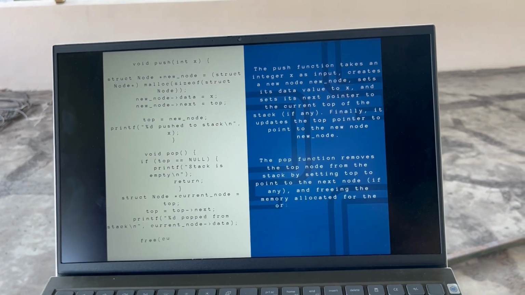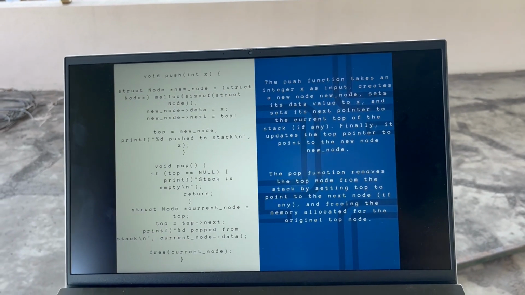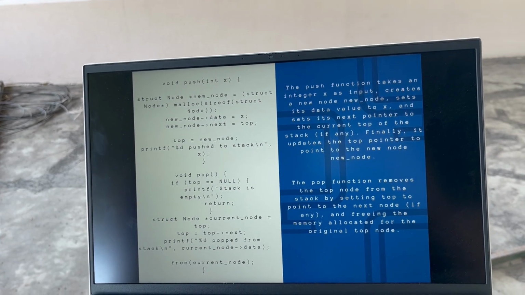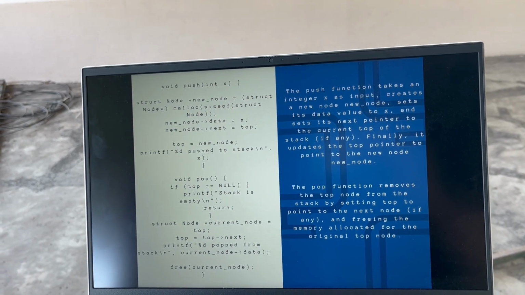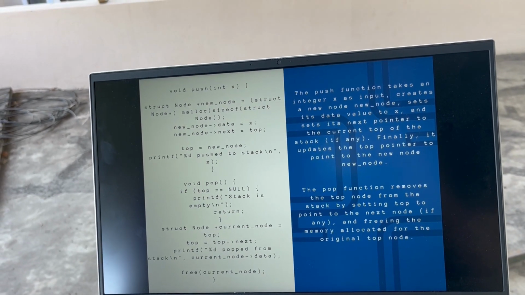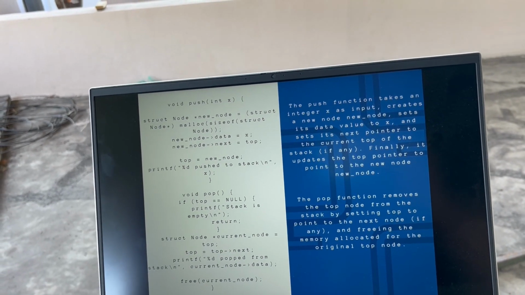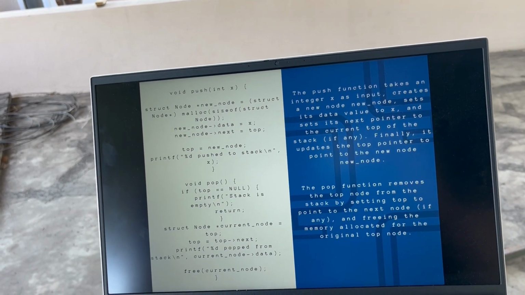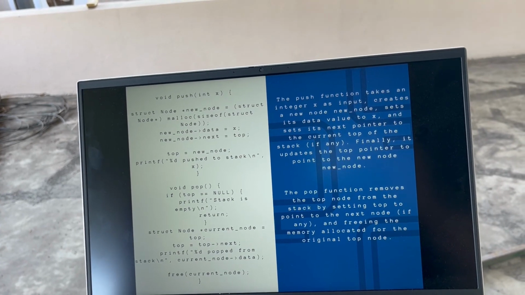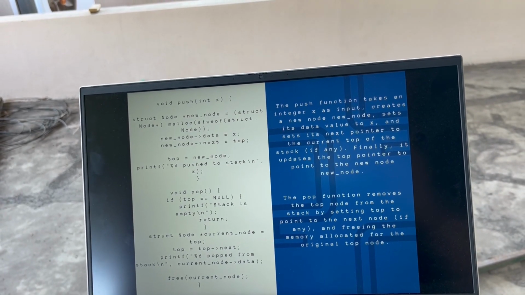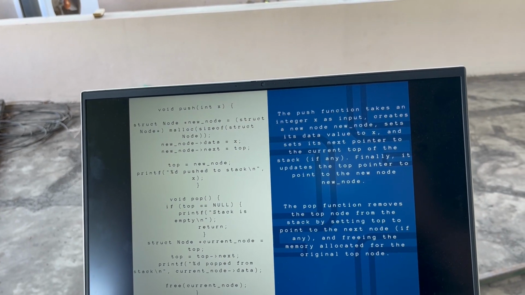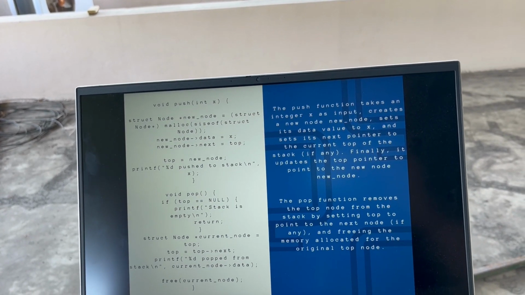Next, the push function takes an integer x as an input, creates a new node, sets its data value to x and sets its next pointer to the current top of the stack. Finally, it updates the top pointer to point to the new node. The pop function removes the top node from the stack by setting top to point to the next node, if any, and freeing the memory allocated for the original top node. You can see the code.